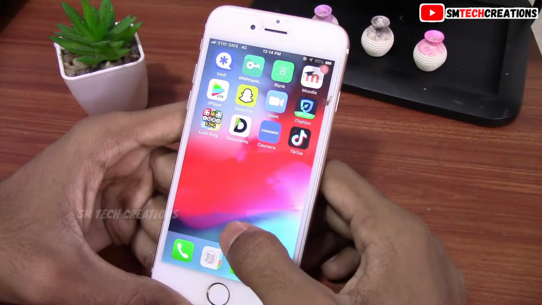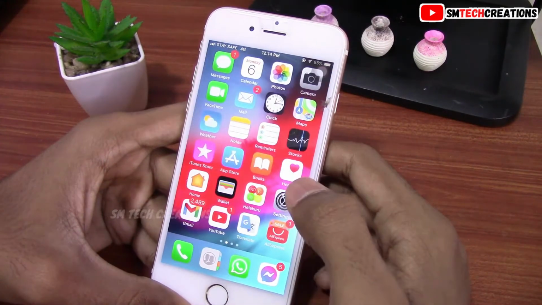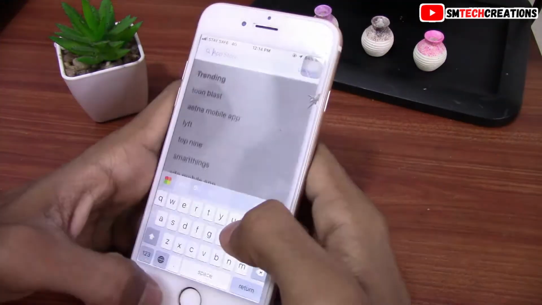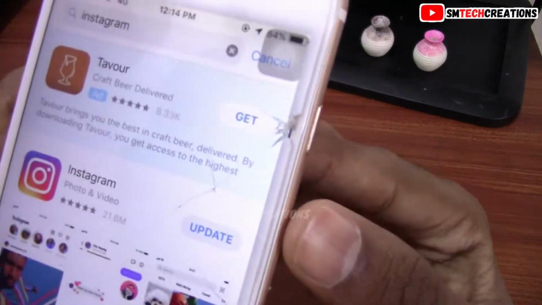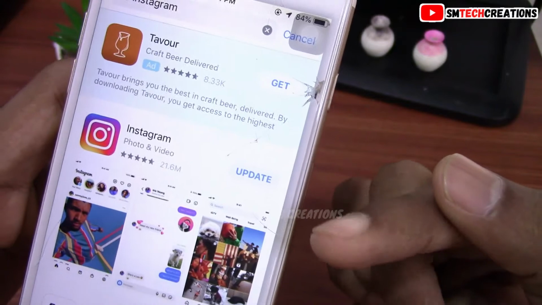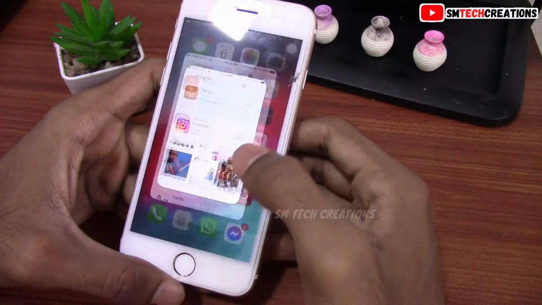So then go to your App Store. If there are any Instagram updates, then update your Instagram application. In another way, you can delete your Instagram application and reinstall it again.